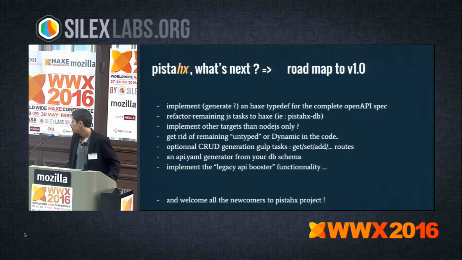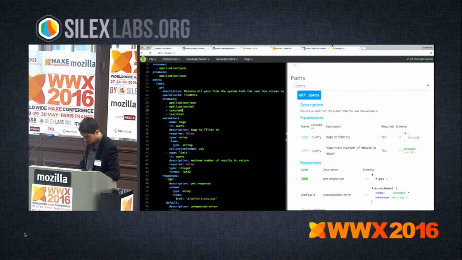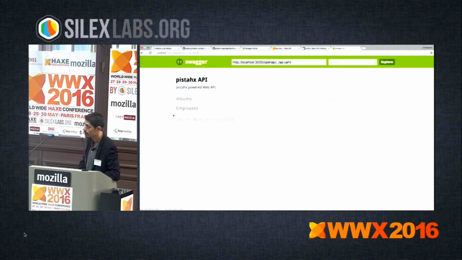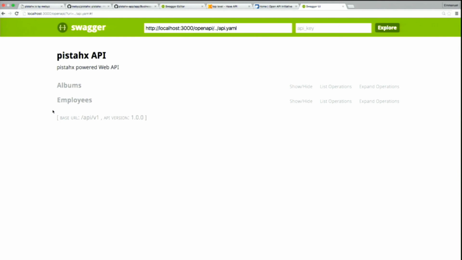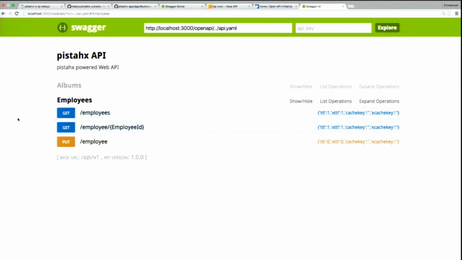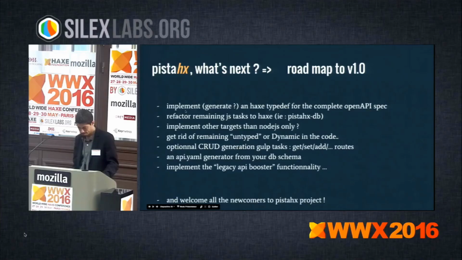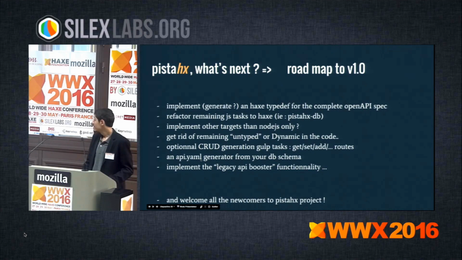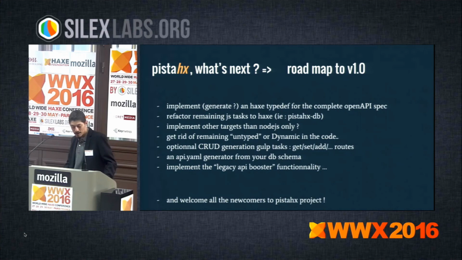And other ideas, for example, generating all the CRUD routes. What you saw on the demo was that I still have to write the specification of the business logic, for example, employees. But maybe in some cases, it's pretty obvious what you need to do. So maybe I will try to add an automatic CRUD generation from something. Another idea would be to generate the API.yaml file, but I'm not sure from where and from which data. That's an open question.